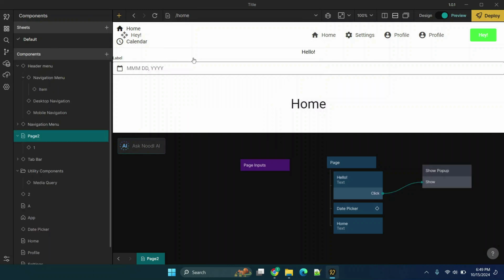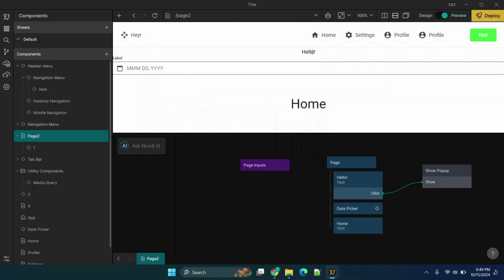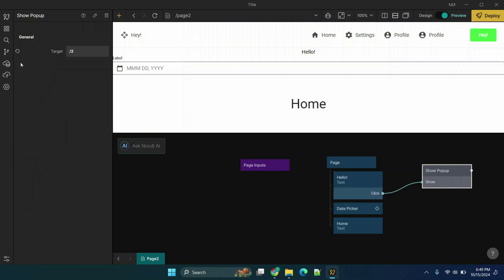So if we went back to home, and then we can come back to page 2, and then you can work with that text and see what it would render, bearing in mind that if you don't customize the pop-up and the target, you may not be able to see exactly what you're trying to work with. But that at least shows you that logic.